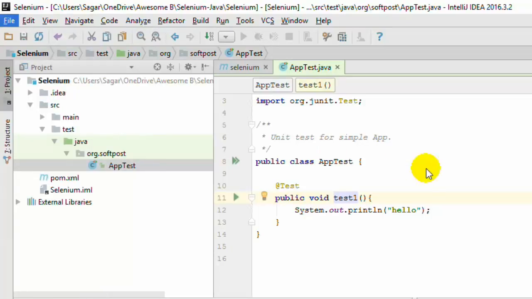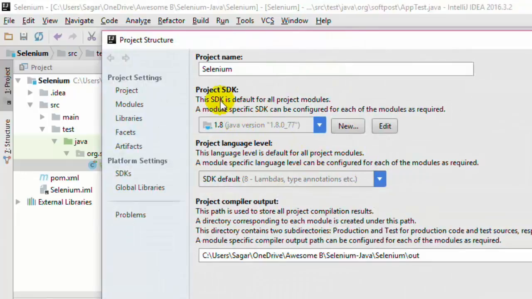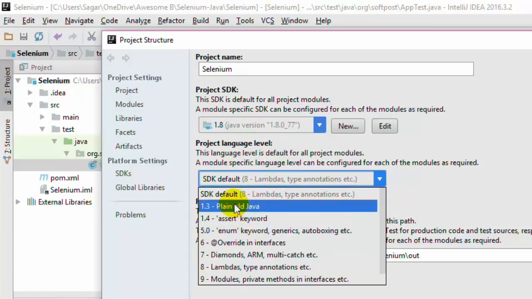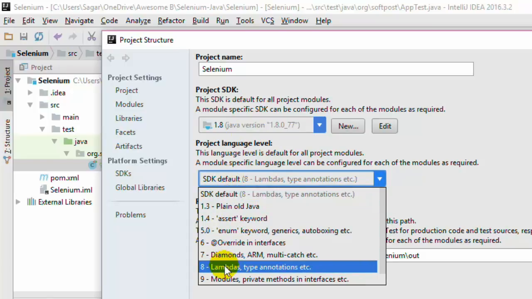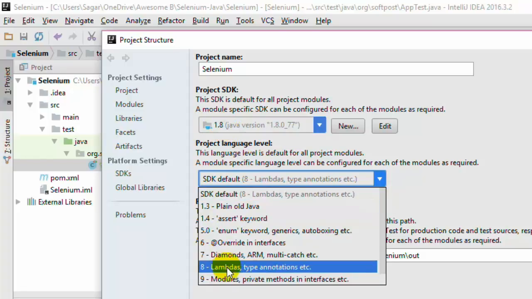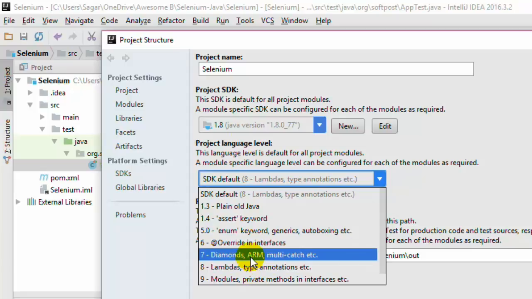For that, go to project structure and make sure that your project SDK is set up properly, and then the project language level is also set up properly. Normally by default it is 5.0. Instead of that, make sure that you have got the latest compliance project language level, that is 8, 7, etc. Because if you are using JDK version 1.8 or above, then it is recommended to use a compliance level like 7 or 8, because that will support those particular compliance levels.